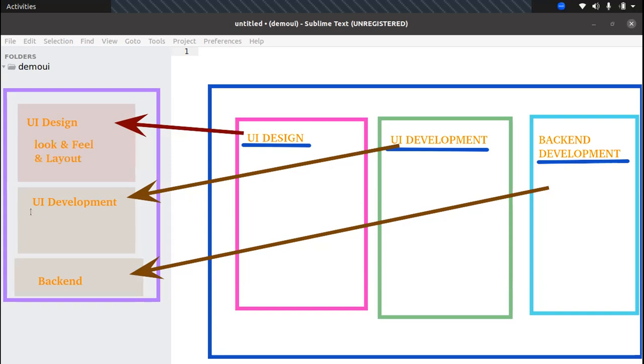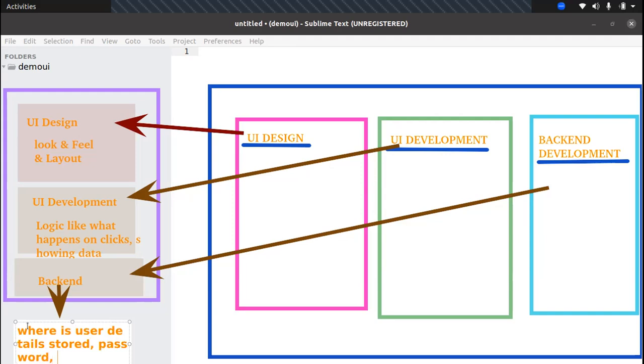UI development is all the logic. What logic? Like what happens on clicks, or showing data and all those things, the logical part. And the backend is another game altogether. The backend comprises, for example, where user details are stored. Password, payment, all these important things are the backend, which is also very important and cannot be ignored. So these are all the things we're talking about in the backend.